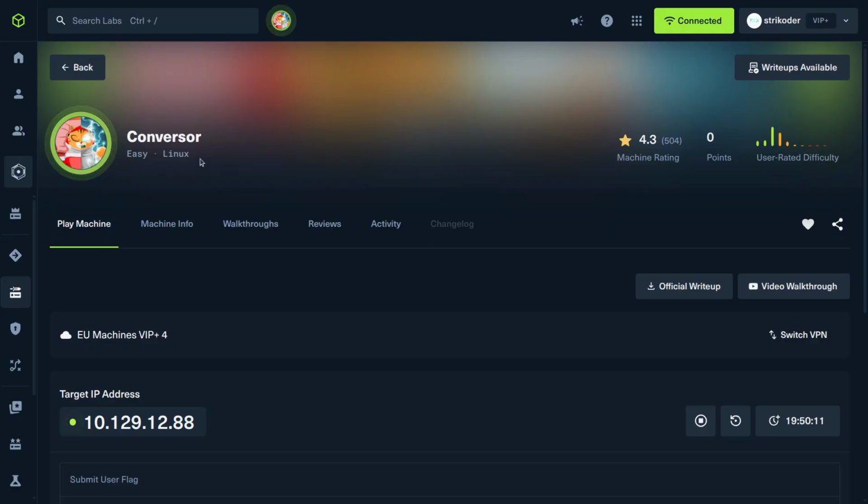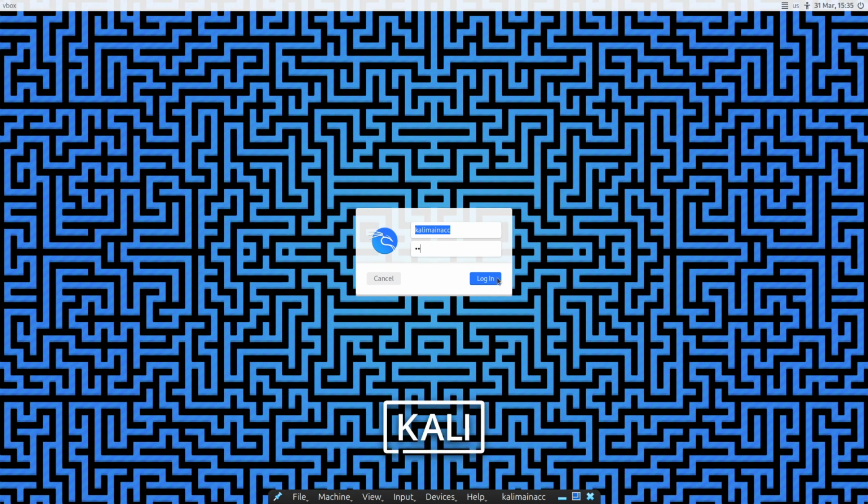In this episode we're gonna solve an easy Linux machine on HackTheBox called Conversor, where we're gonna use XXE injection to get a shell, then the needrestart binary on Linux to escalate our privileges and get the root flag. So without any further ado, let's get started.